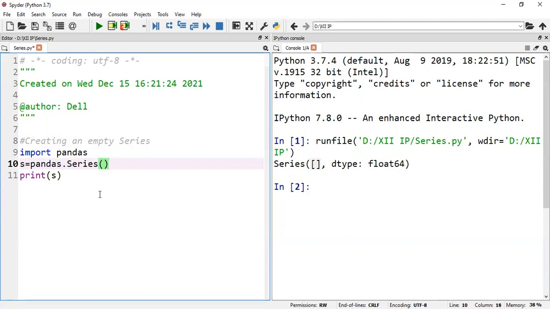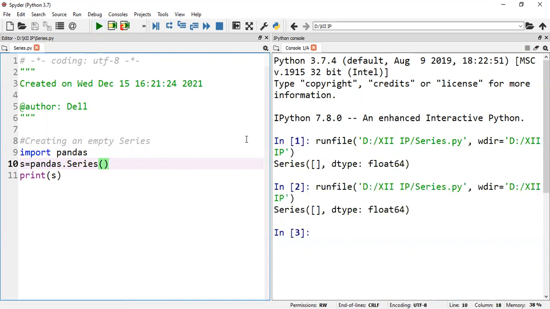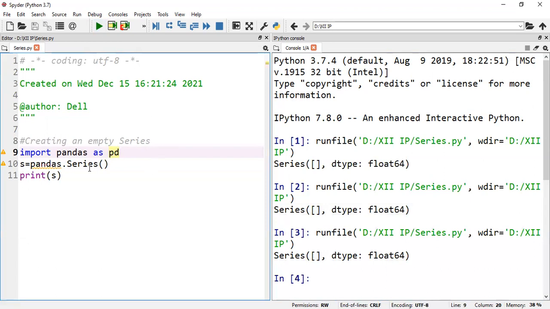If you're not using the alias name, you can use pandas.Series, no problem. You're getting the same output. It will return an empty series. But I'm going with that alias name. Okay, no issue, then also you're getting the same output.